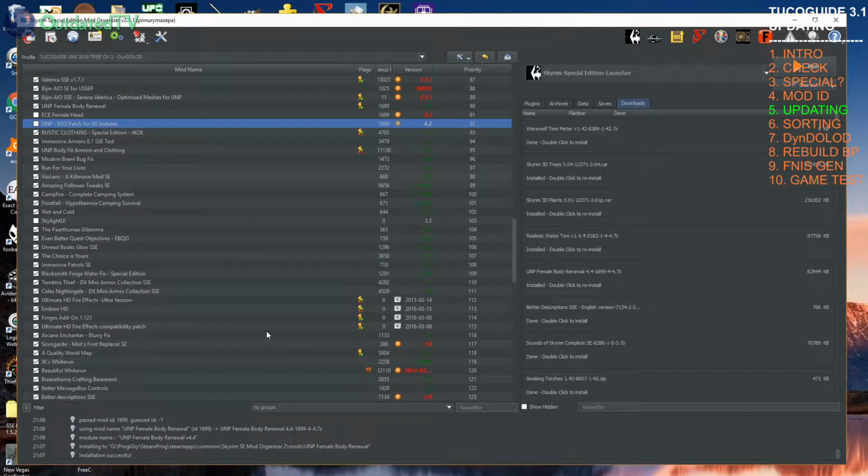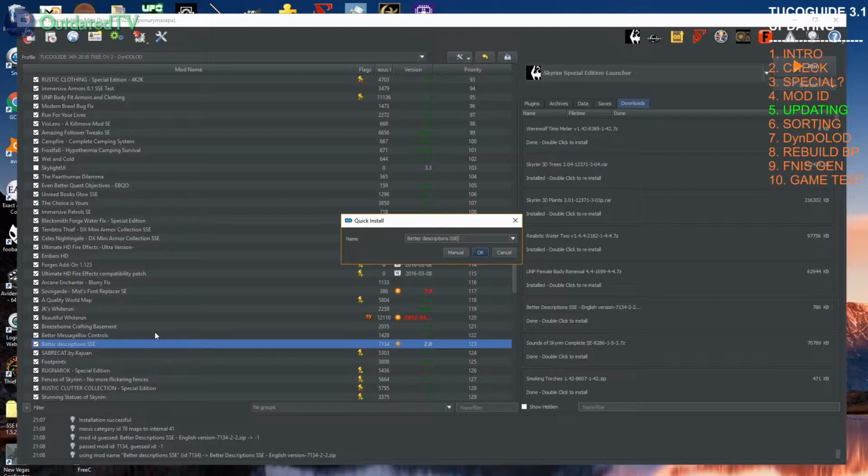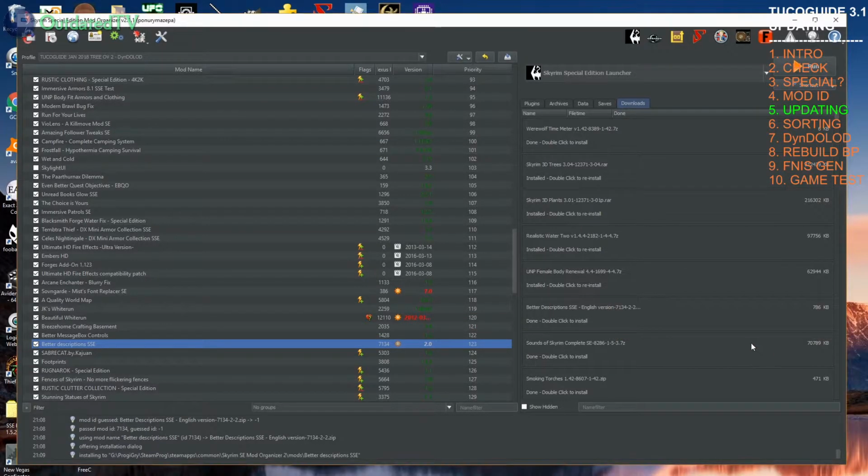Let's see where I have it. Better Descriptions SSE is over here and it's at version 2.0. However, the current version is 2.2. I double click to install it. I check that the name matches the name in my mod list. Click on manual. I see that the structure is correct. It looks good for Mod Organizer, so I can click OK and replace the mod.